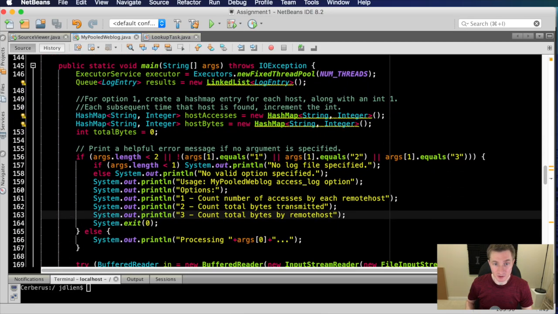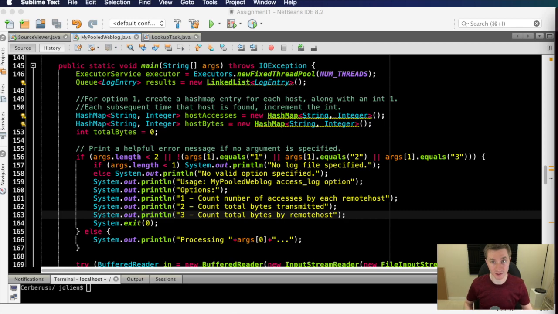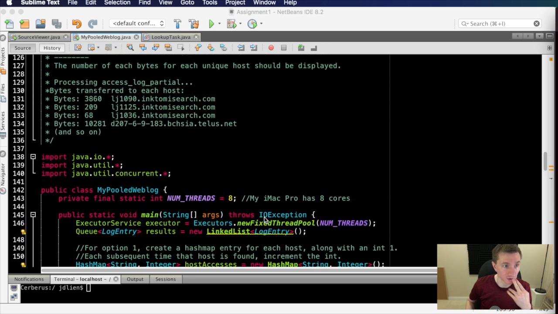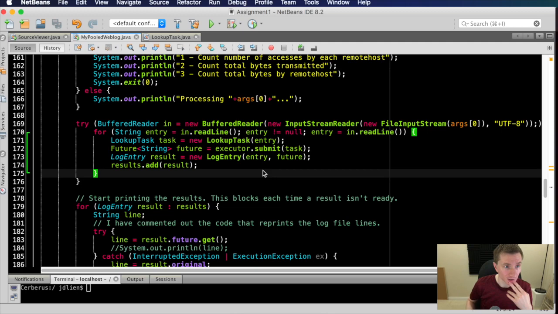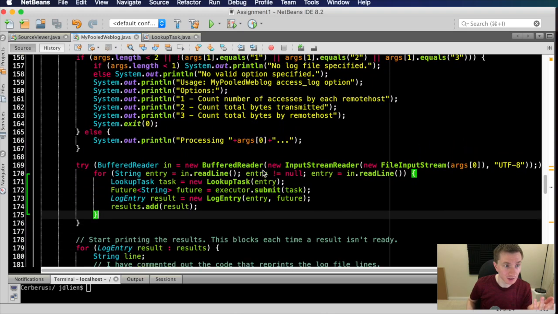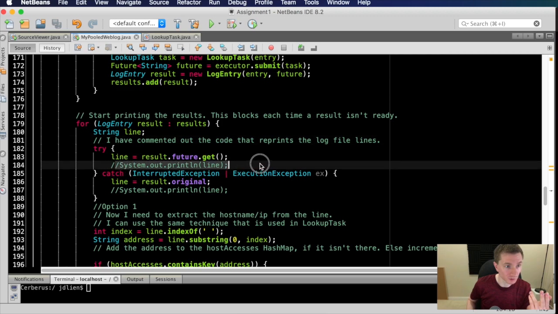All right, so in a nutshell, I just had to take the code, and in the section that would normally print the line of the log file, I've commented that out right down here. So normally you print that line out.